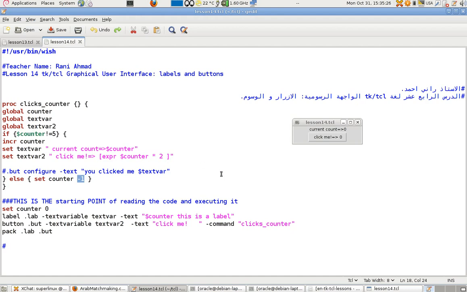And this is how my counter will work all the time, it resets when it reads 5. And that's all about our program for now.